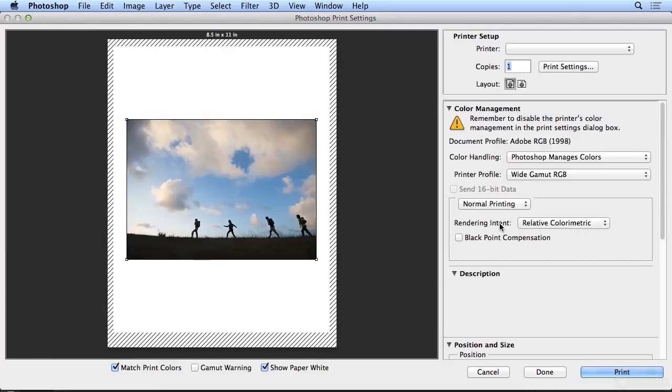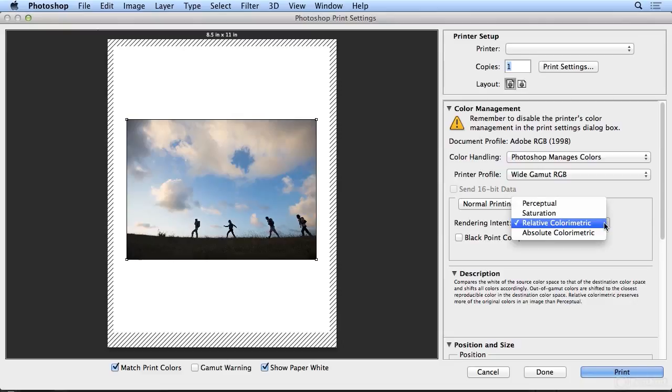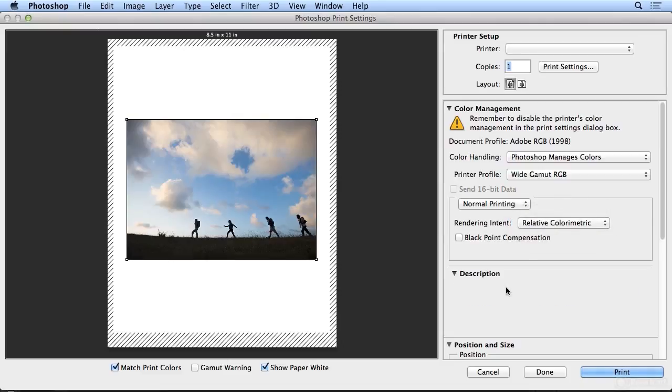Rendering intent specifies how Photoshop converts colors to the right color space, and if you go to each of these, you'll get a description of what it's doing. So it will take colors that don't reproduce accurately on the given device and put them to the closest reproducible color for that device. Black point compensation will attempt to keep the shadow detail in the image by giving you a simulation of the full dynamic range of the output device, a simulation of all the tones and colors that that device can make.